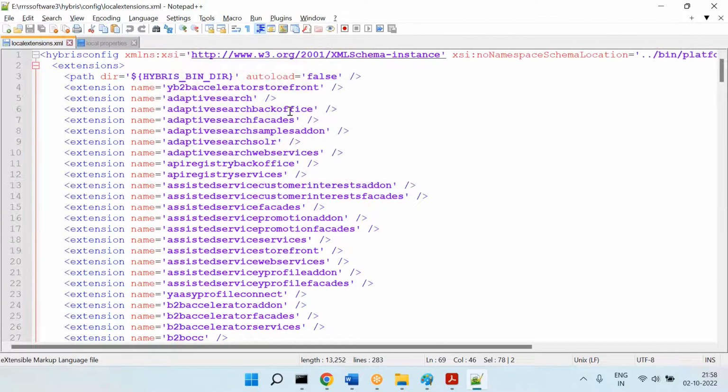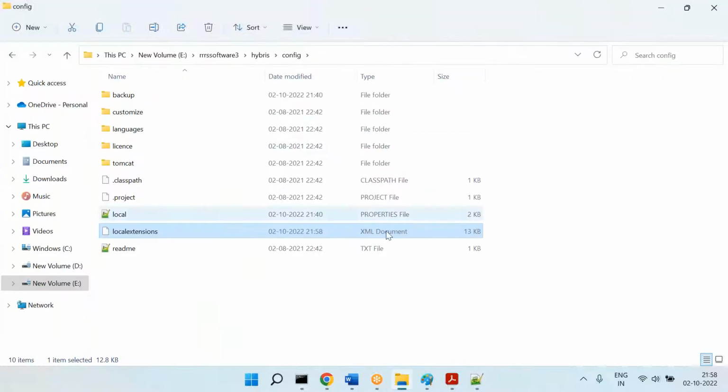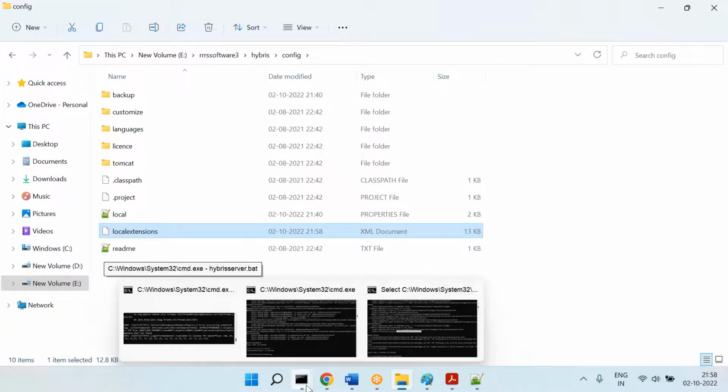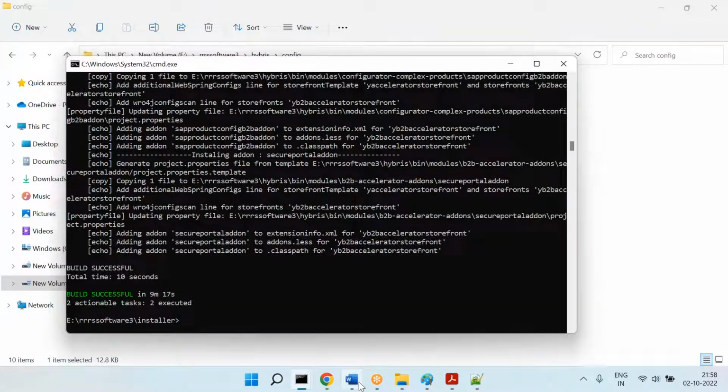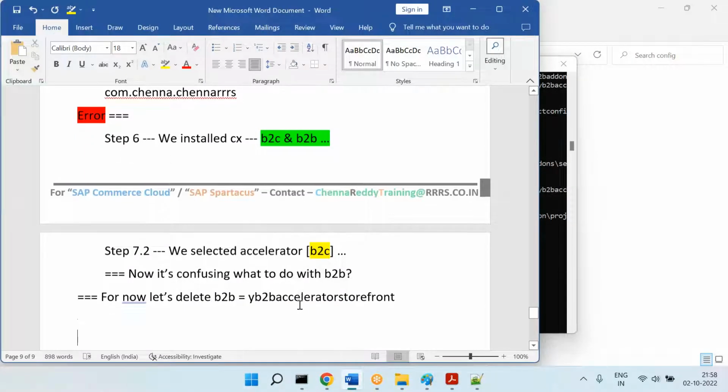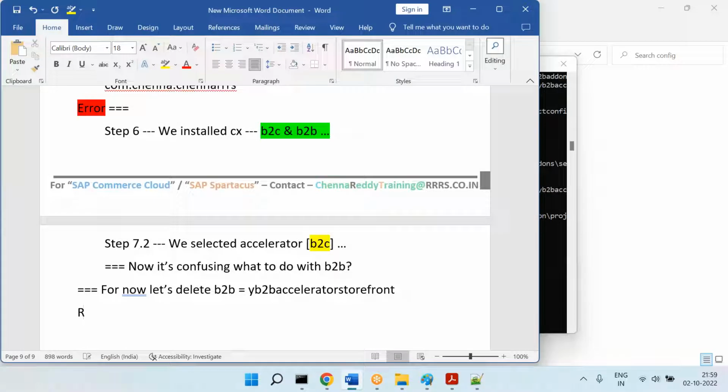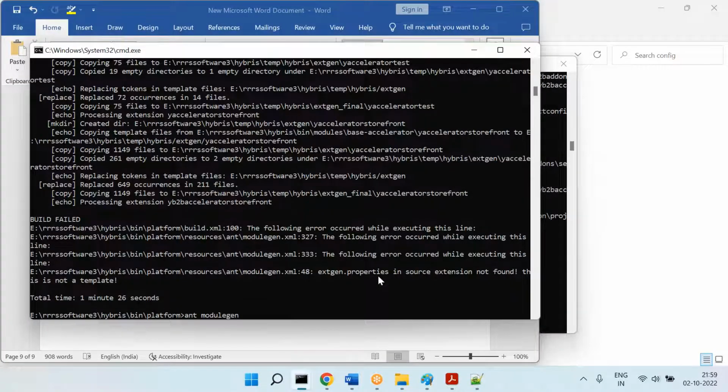Here also you need to delete it. Line number 4, delete it. That's it. Now run the commands again. So repeat 7.1, 7.2, 7.3, 7.4. Repeat it. Therefore I deleted, and now I am repeating.